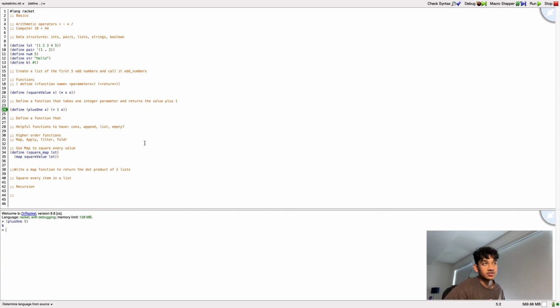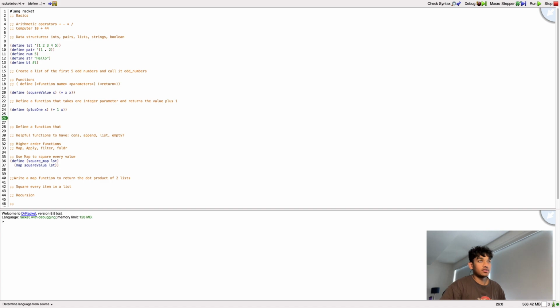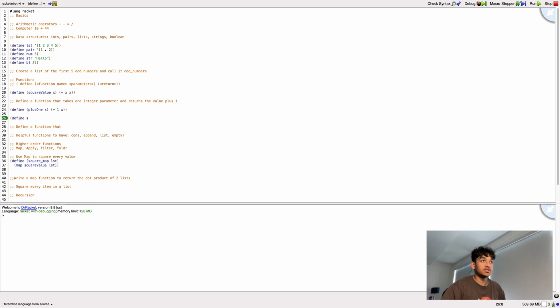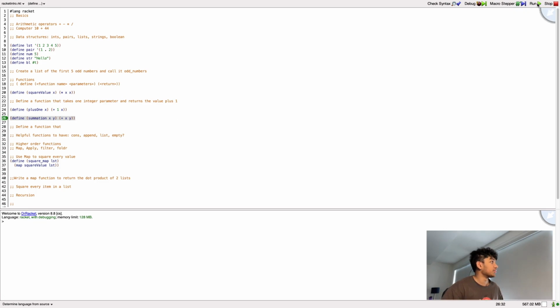Just like that. Now let's try something with 2 parameters. So let's create a function called summation. So we're gonna have the brackets right here. And we're gonna have 2 parameters now, right? So they're all gonna be space separated, so you're gonna have x and y. And now you're gonna have what it returns. So we're gonna do plus x, y. Very simple. Let's run this, and let's try summation 4, 5, and it should return 9.